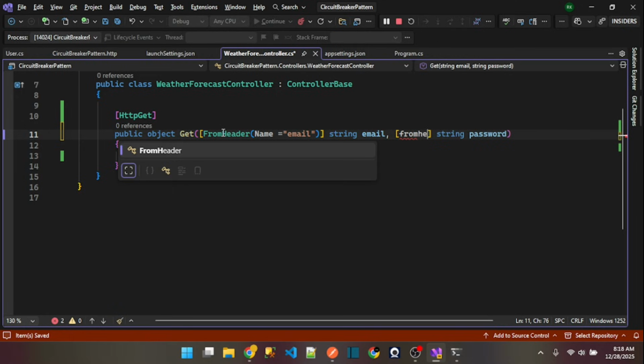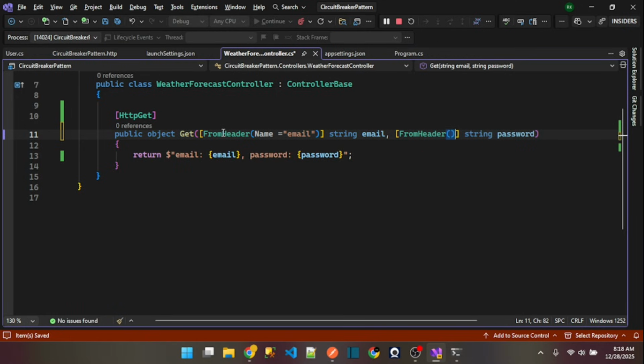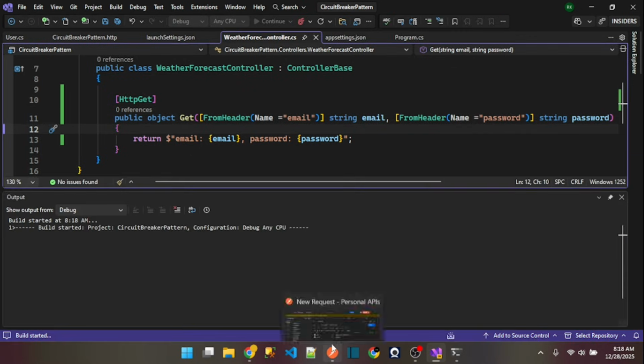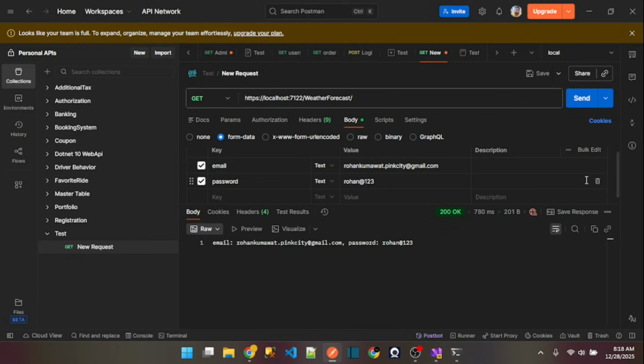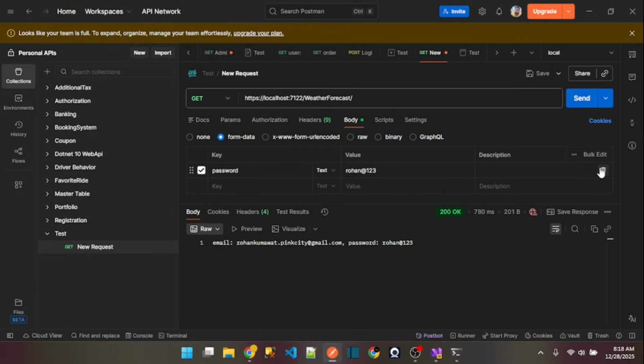From the header, what I will do here is define the name of the header, which is the password. So like this, we have defined the header here. Now let's rerun the application. I will remove everything from here.